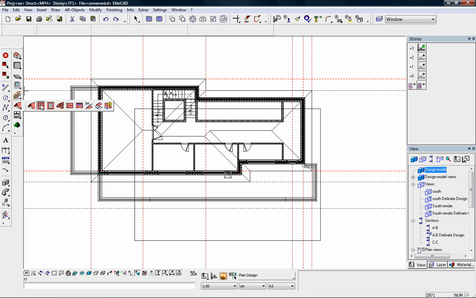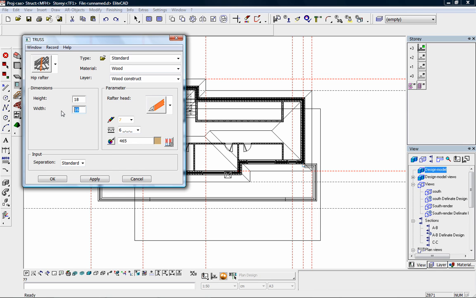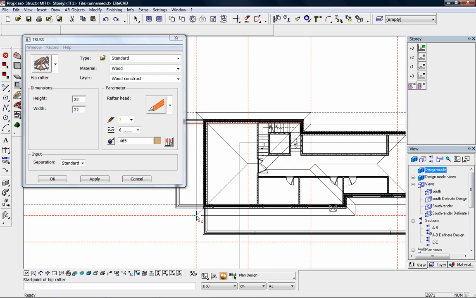Now we can extend the model, for example here, by adding a roof construction. We select multiple wooden sections. First we can select the trusses. Define these with dimensions of 20 by 20, and then simply click in the plan where these beams should lie.